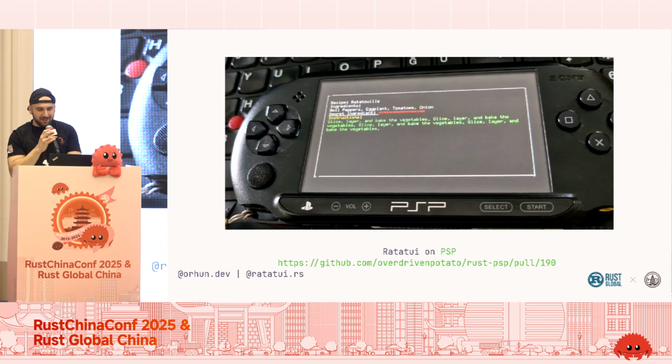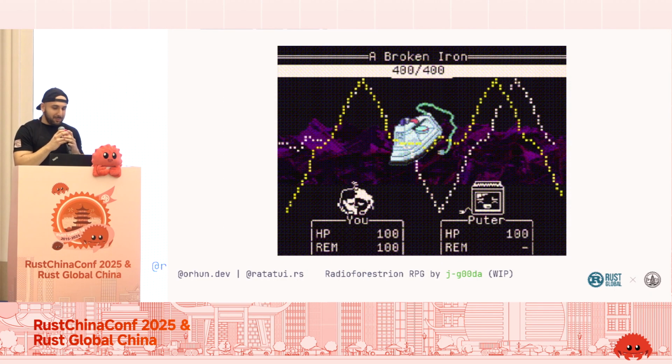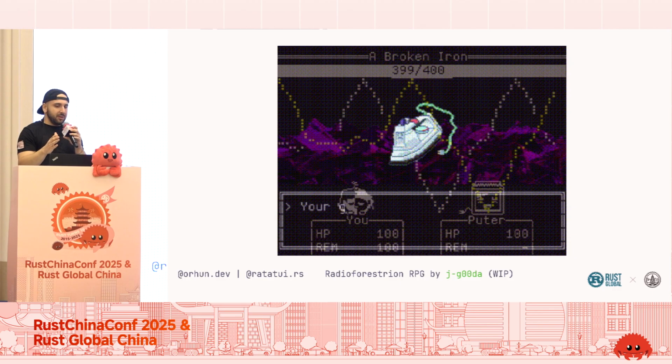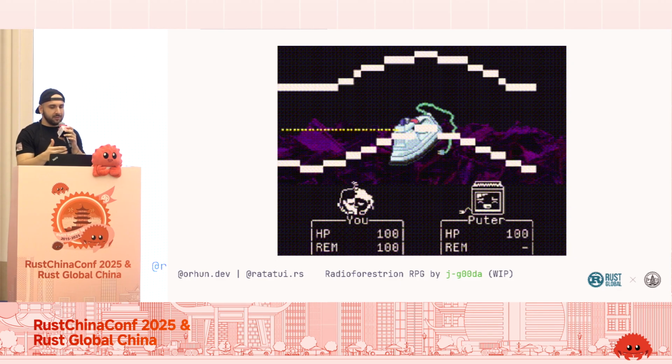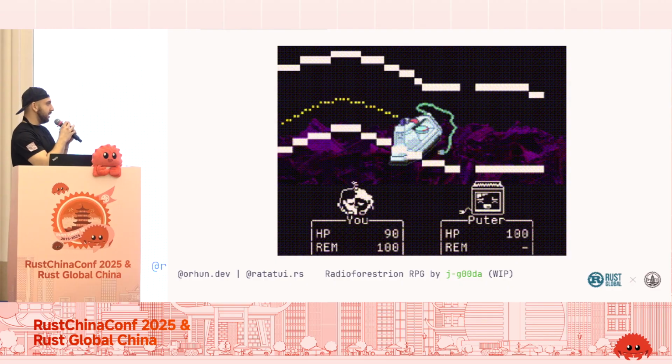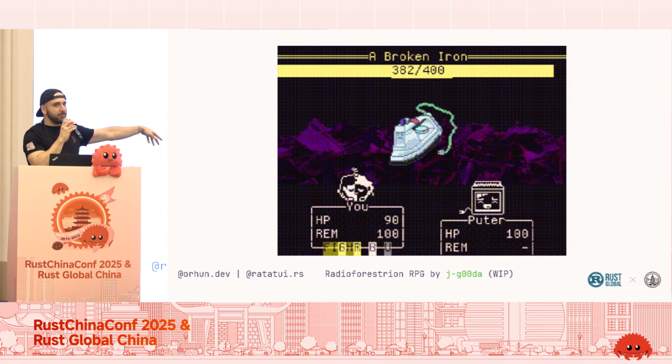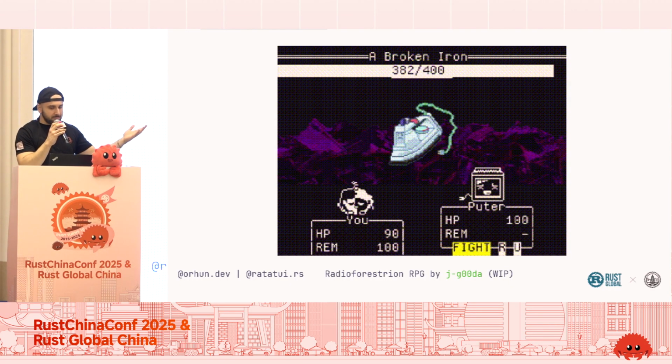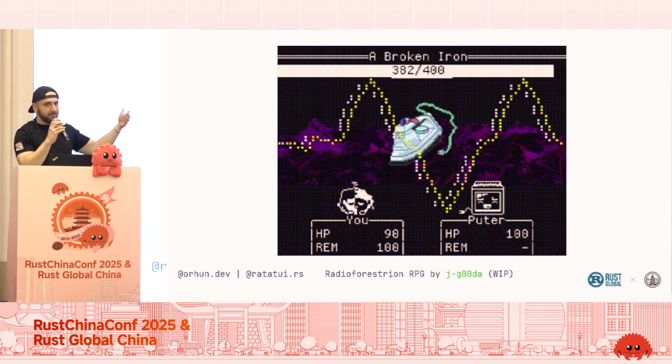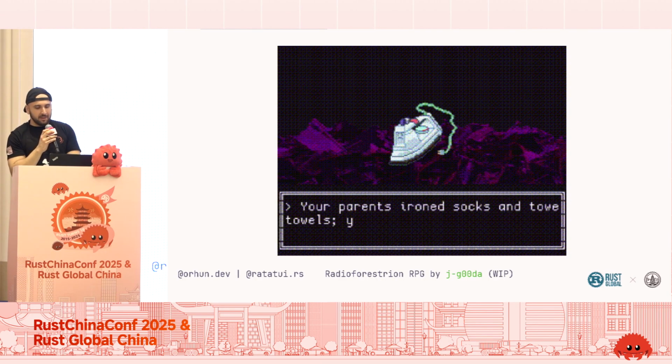You can just run it there. Or you can use Ratatouille in other contexts. This is a game. This is work in progress. But using Ratatouille for the dialog boxes. So there you go. It's not a terminal app, but using the terminal aesthetics through Ratatouille.